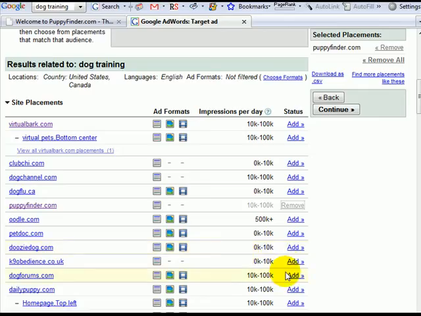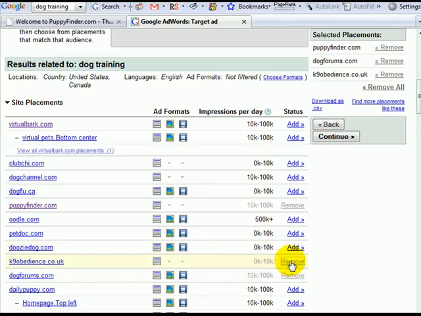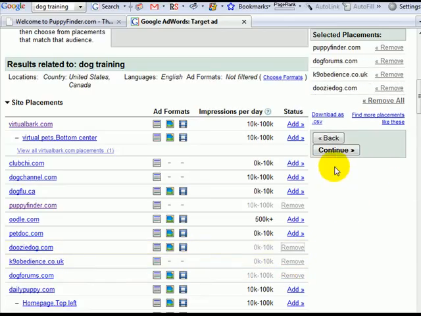I'm just going to go ahead and, for the sake of things, add some more. And then we'll go ahead and hit continue. As you can imagine, this can be time consuming, but it can be very valuable because it's a great way to get targeted ads. It's also a great way to look at sites that would not be targeted and really weed those out.